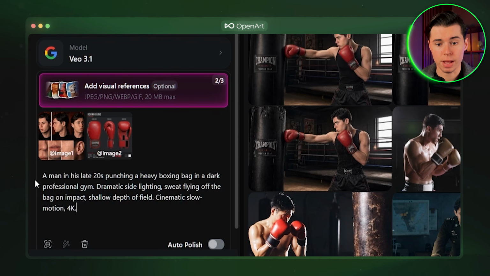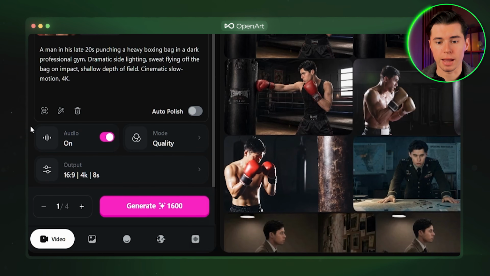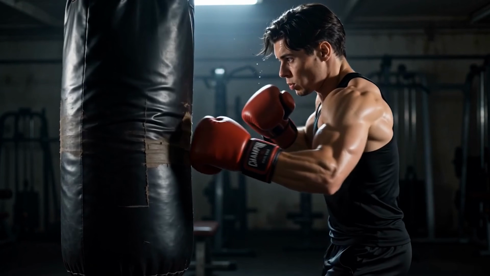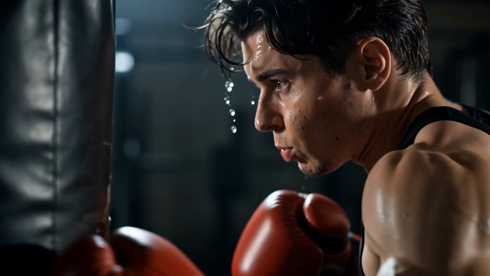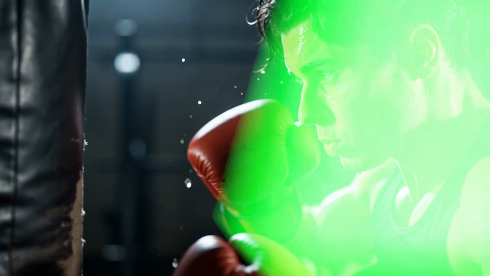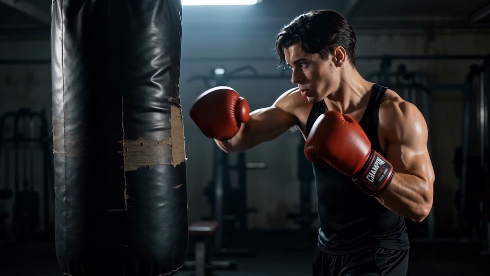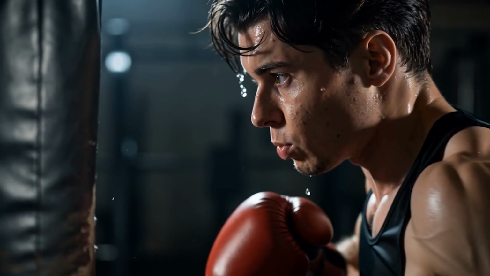And for the prompt, I'll paste in this. But before I can press generate, I'll update the settings just like we had them before. Now that that's done, let's see the result. The first thing I notice is how well it combined both references into one cohesive scene.